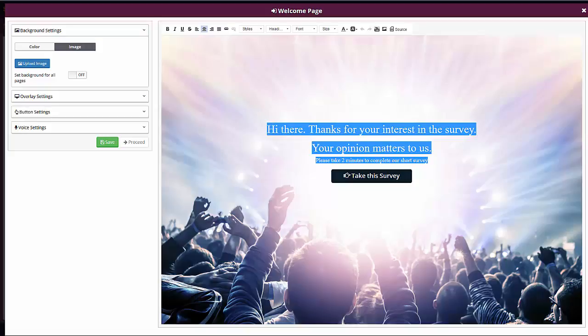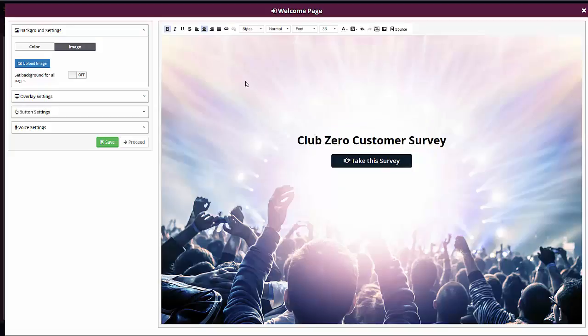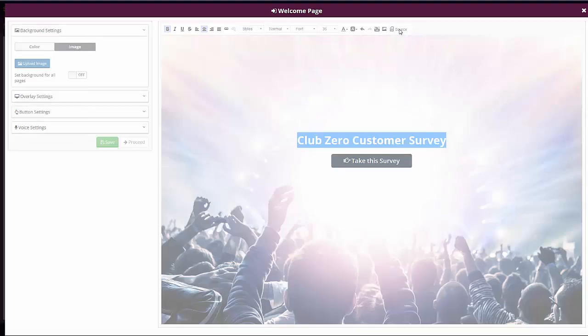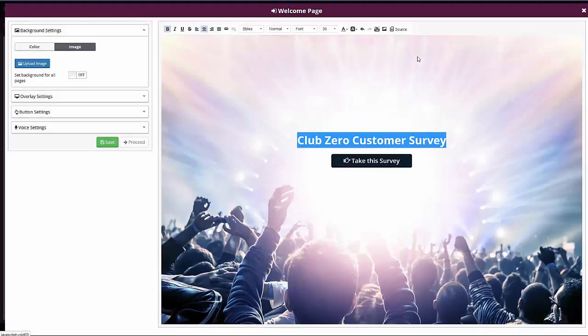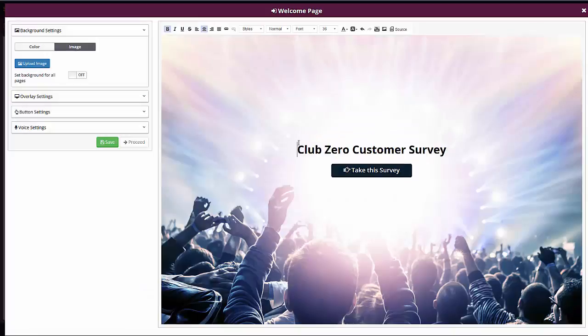Just give it a title, and you notice everything here is drag and drop. We've got all these options at the top. You can add links, you can add YouTube videos, images, you can directly edit the HTML if you want to do that. So what I'm going to do now is add a little icon.